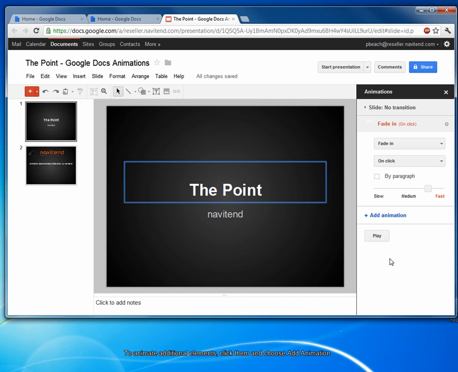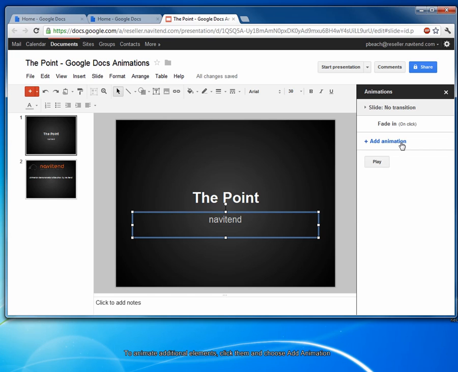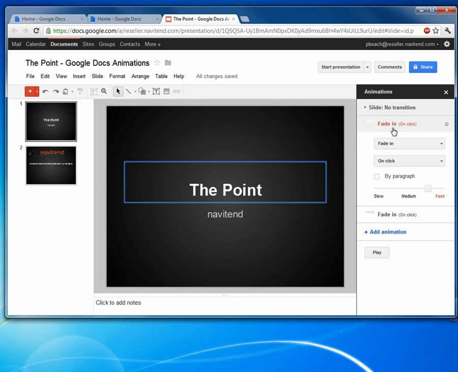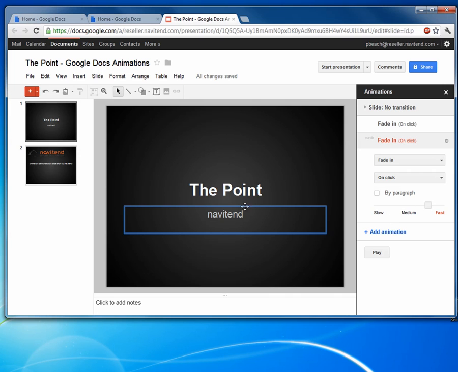To animate an additional element, I simply select the element and then choose add animation on the right. So you can see here's the animation for The Point, and here's the animation for Navitend. I can go back and edit the animation for The Point simply by selecting it. You can see that element's been selected here, and I can change the options. But again, I want to adjust this one, so I click that element for Navitend.